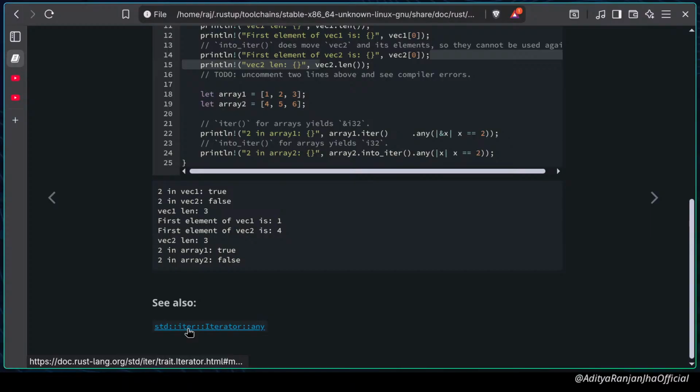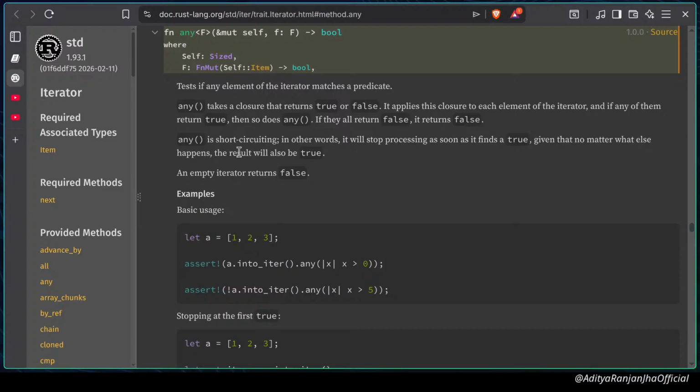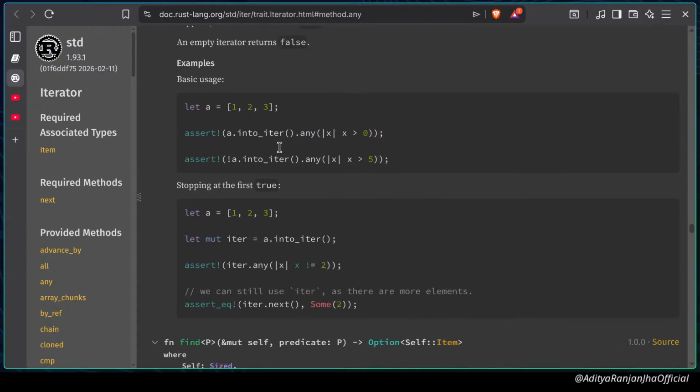There's a standard iterator method, any. We'll see that somewhere. So this is any, exactly like what was described to us, where Self is Sized and F is FnMut, which then returns a boolean value. Basic usage, that's what we know. This is an array. Why are we using not a? What does this give us?